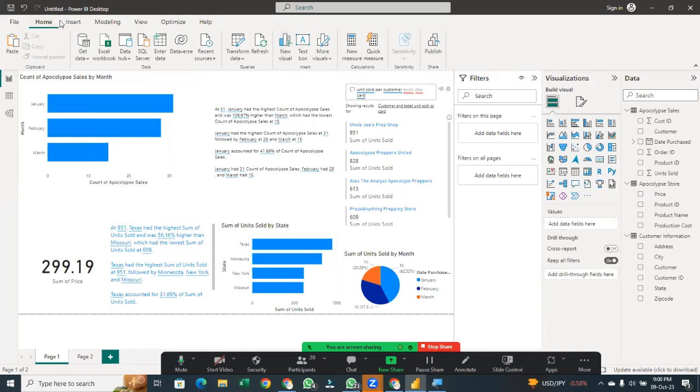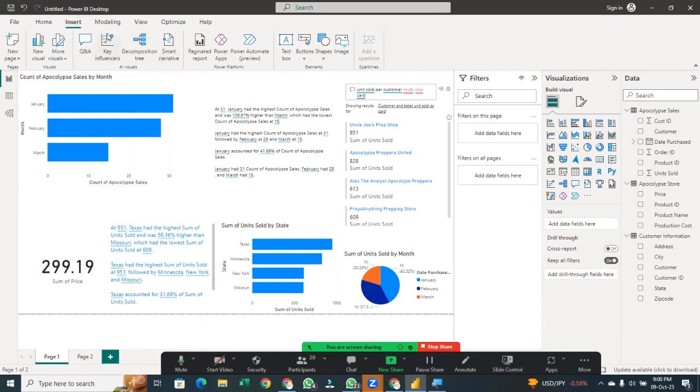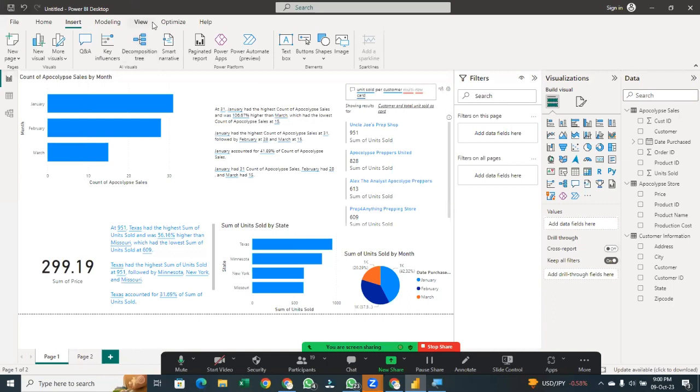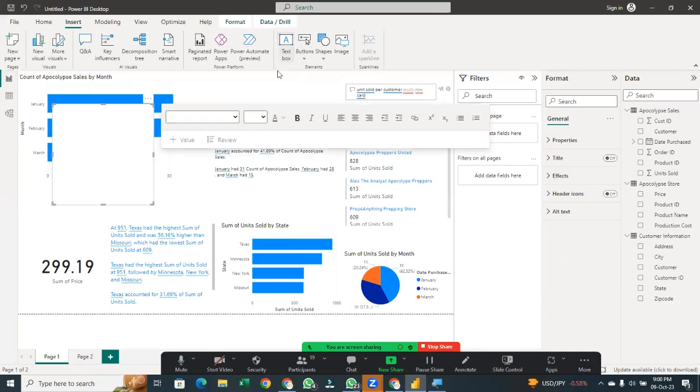But if we come to the insert part of this visual area, we will have more visuals. You can get more visuals from app source, from file, new visuals, any visual that is new. Then you can get Power BI apps. All these ones are paid services that you need. But the one we really need to know is this particular one here, which is elements. So here you can get a text box, which you can use to add text, like for our header.